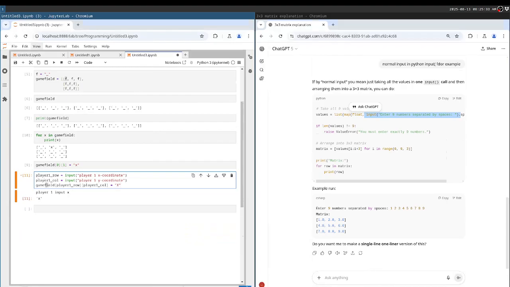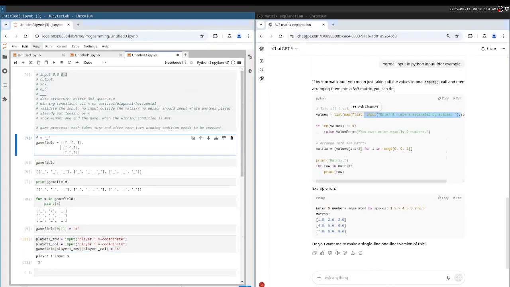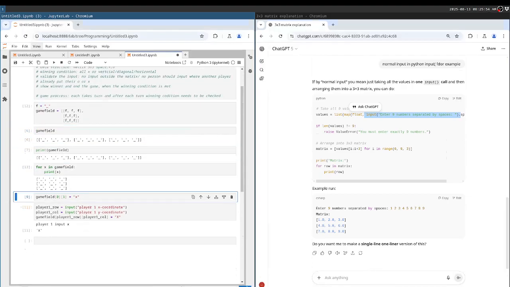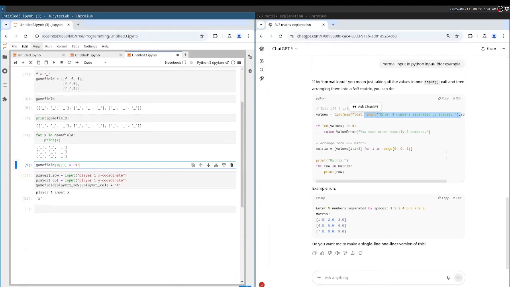So what is happening here? We are letting player 1 input the row and input the column. Let's not evaluate this for now. Let's just clean up the field again to check. So now we have a clean field, as you can see here. It's totally empty. We don't want this to be evaluated anymore, and we can actually delete the cell.